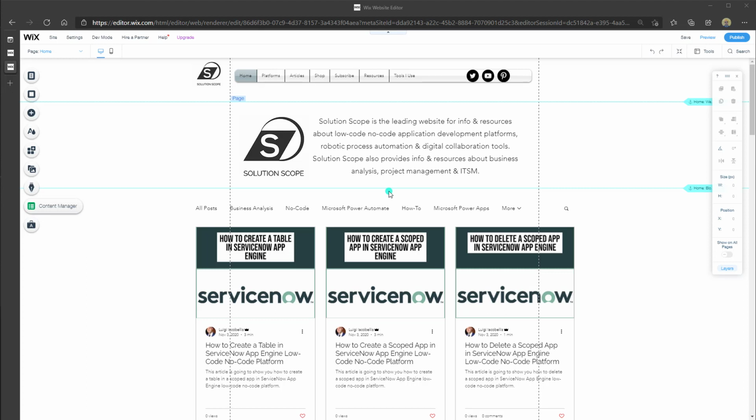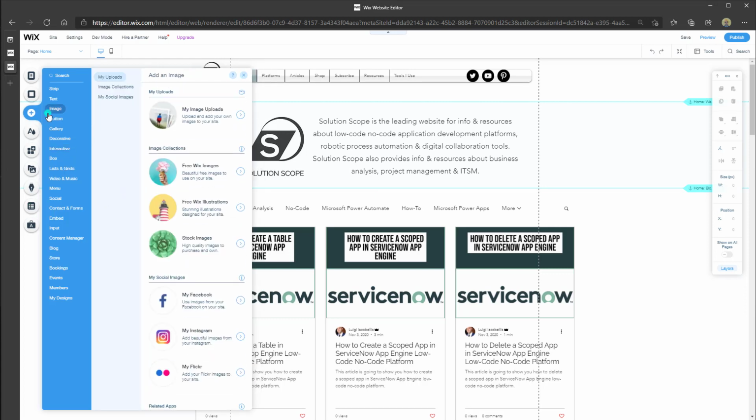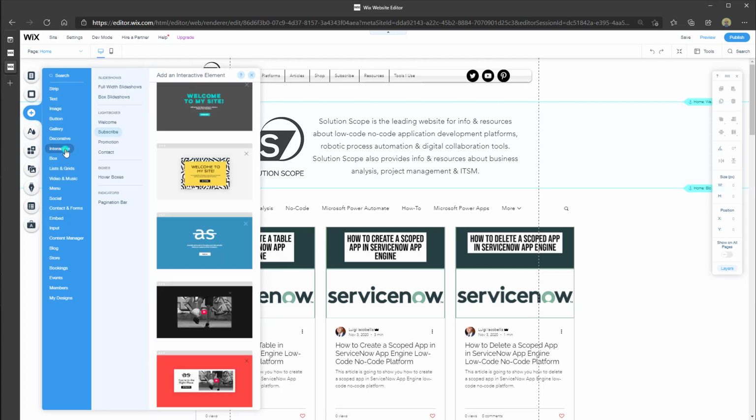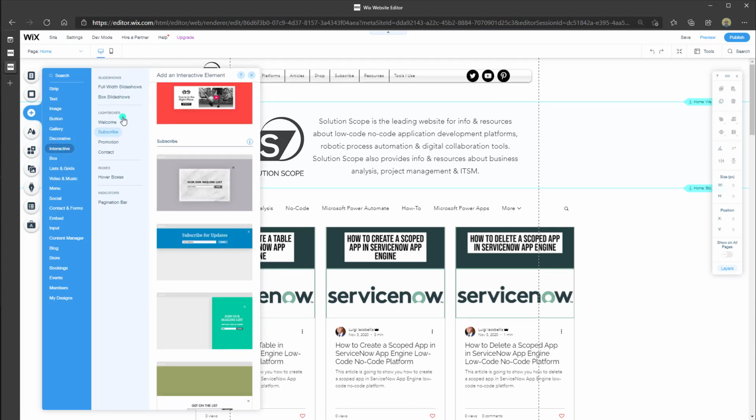Now I am going to show you using a copy of one of my websites that I've built on Wix. And so the first thing that you want to do is scroll over to the left and click on the add button. Okay. And then you want to click on interactive. Now you'll notice here that there is a category called lightboxes. That is the name that Wix gives to subscribe forms or opt-in forms.